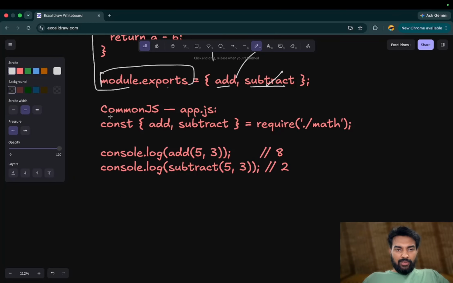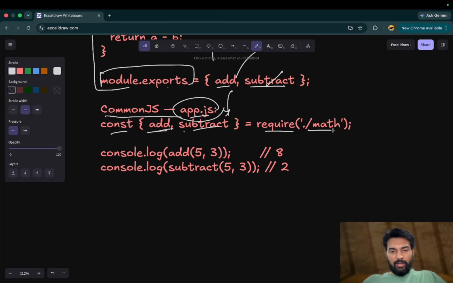And here we have CommonJS app.jsx. Here we are writing const add. This is the app.jsx where we will be importing this file. Add and subtract are required from ./math, and they are used normally, like how they are already present in this file. This way, with ease, we will be using the functions.